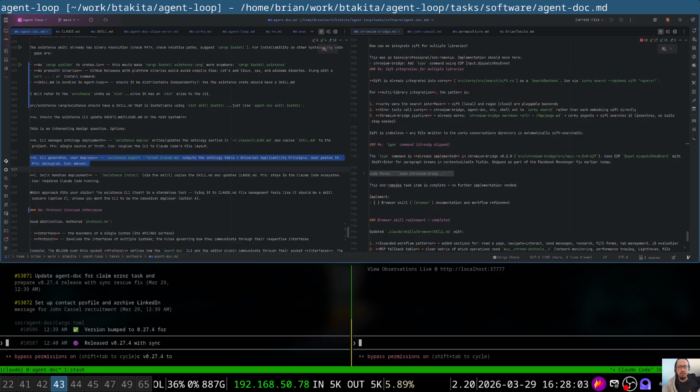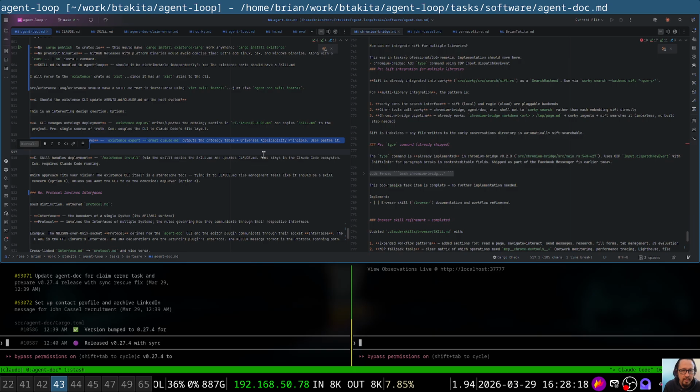It outputs the ontology table, universal applicability principle, and you paste it. It's decoupled but manual. And the skill handles deployment, existence install. Yeah, so I think that's kind of what I'm going for. Via the skill, it copies the skill, stays in the claude-code ecosystem, requires claude-code running. All right, so I guess what is unfortunate is that I am using claude-code, and that of course heavily influences how things are deployed.